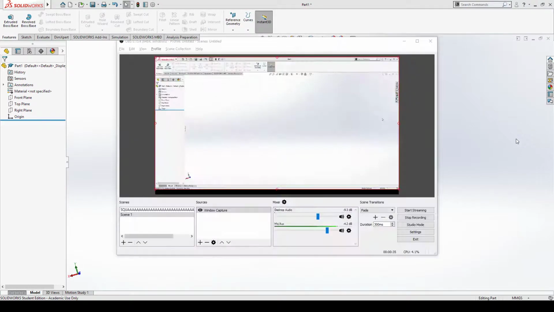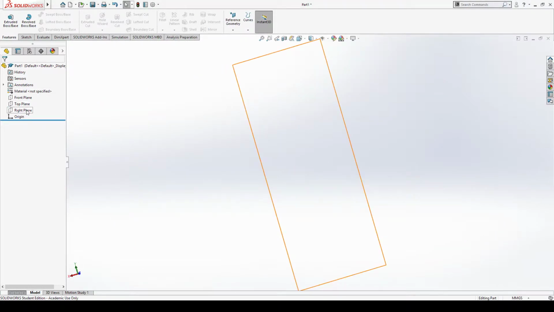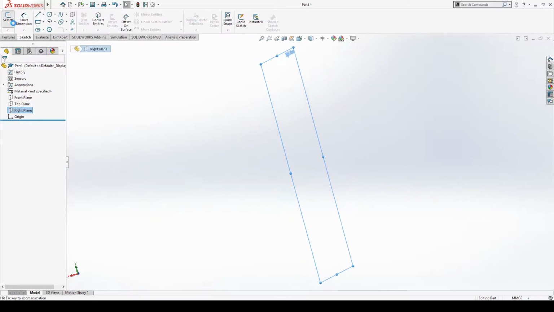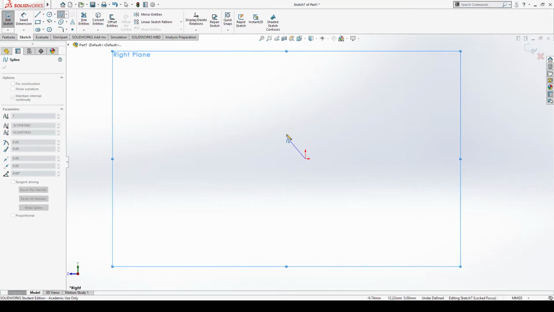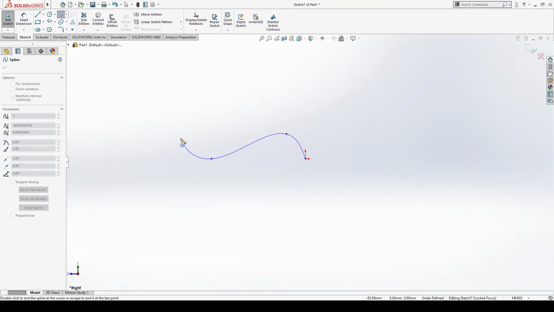Now splines are a sketch tool, so what we're going to do is select the right plane by clicking on it, going into sketch, and then we're going to hit sketch to open a sketch in the right plane. Now we're going to make a spline. Splines are up here, and they're how SolidWorks defines curves. So you'll see as we click around here that SolidWorks will generate a curve through all of these points that we've made.